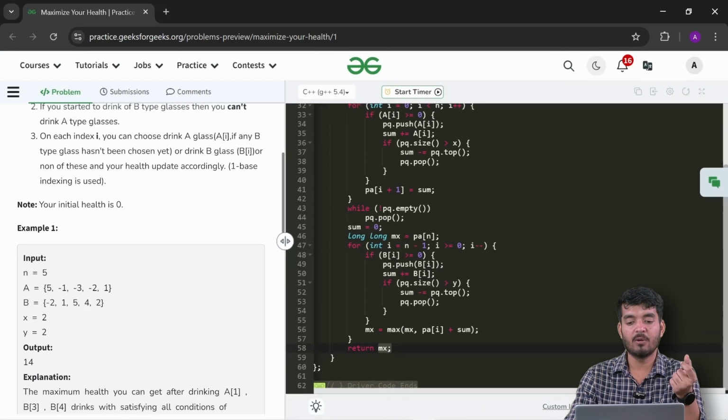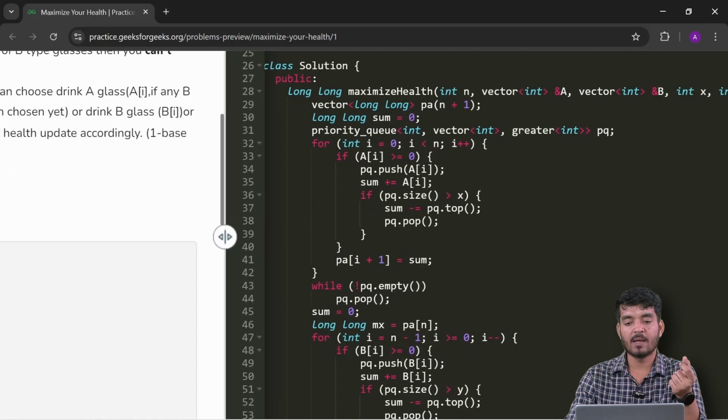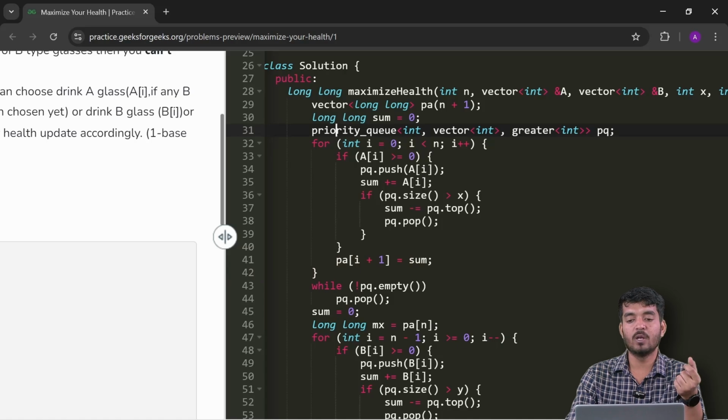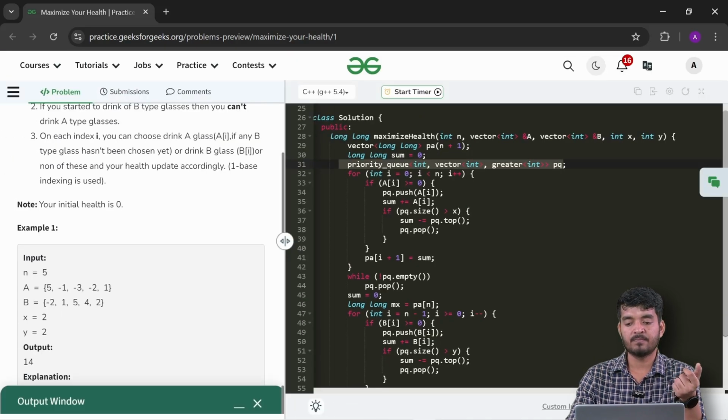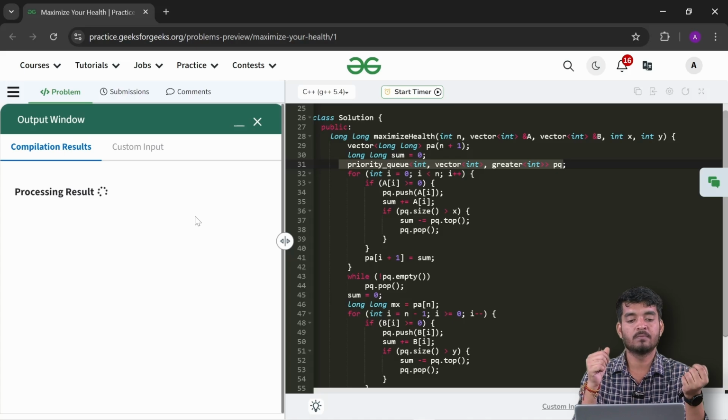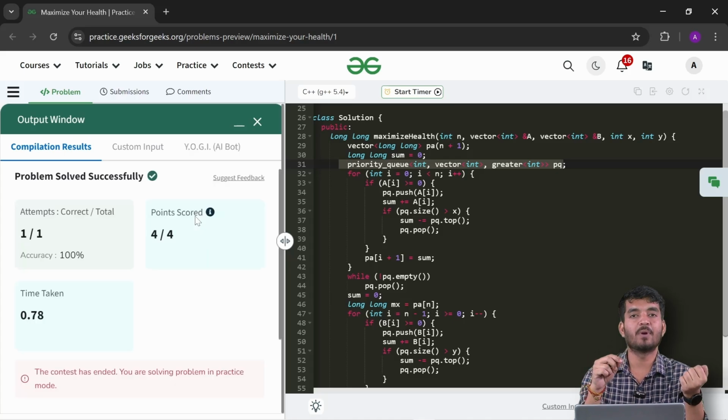Let me just quickly repeat the time complexity. So the time complexity is n log n, because of the priority queue, and the auxiliary space complexity is also going to be linear, because of this PA vector and this priority queue. Cool. So let's just try to submit this. So successfully submitted.